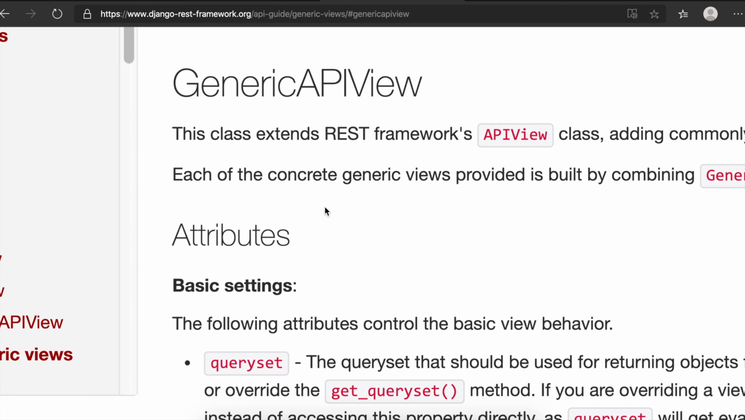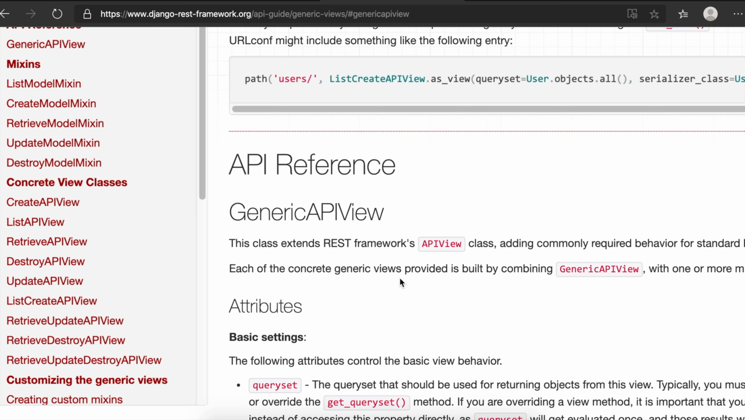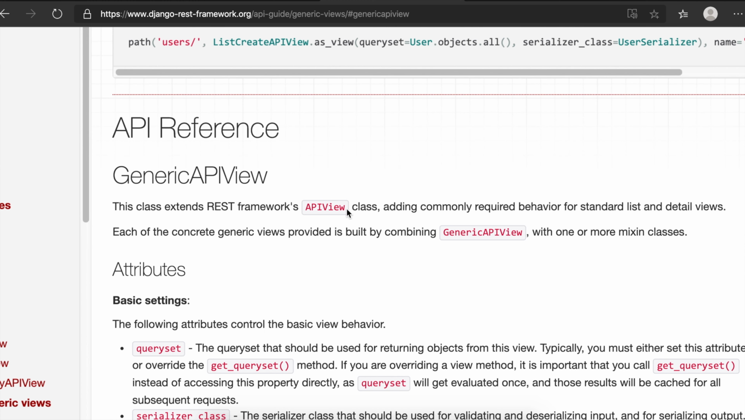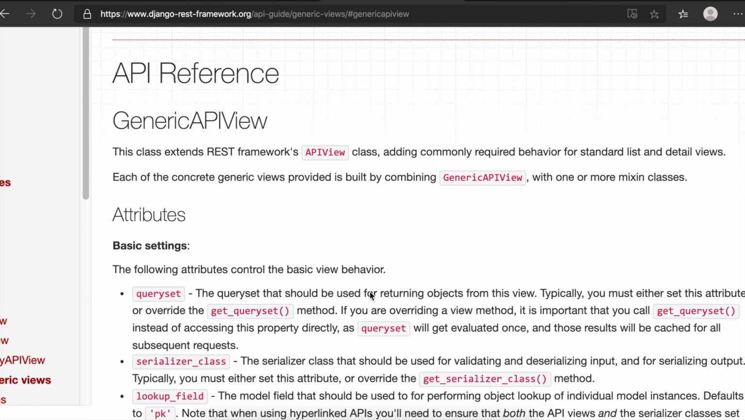Okay, so what is the use of this generic API view? You see here, this class extends the REST framework's API view. In previous sessions, we have seen inheriting the API view. Now we are going to use the generic API view going forward, and this generic API view is a subclass of API view. Basically, we use this generic API view with any one of the mixin classes.